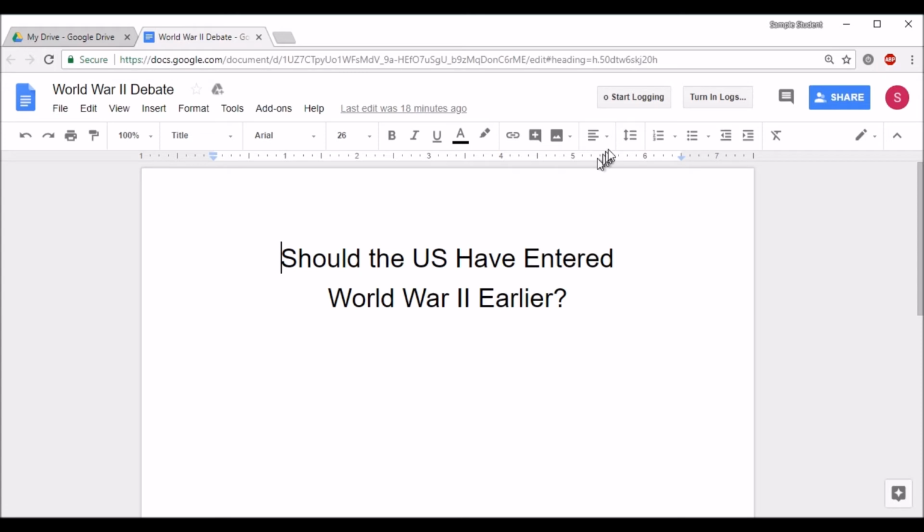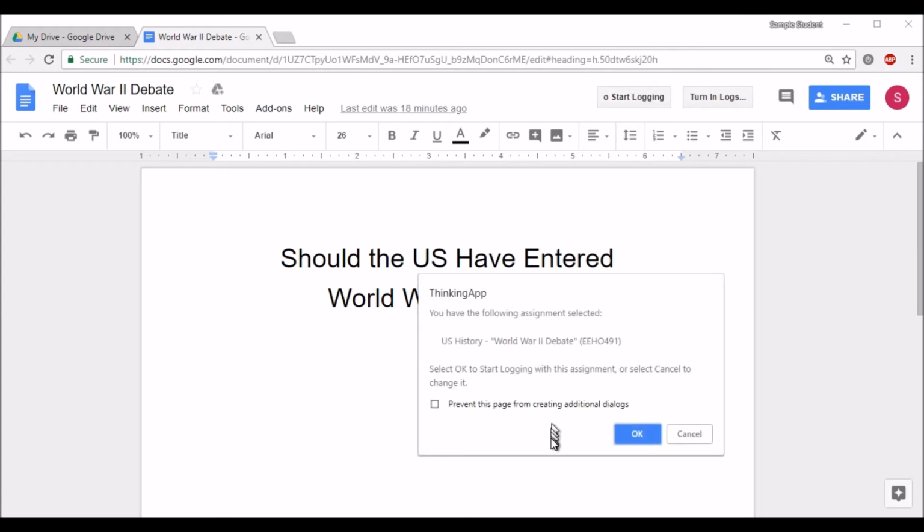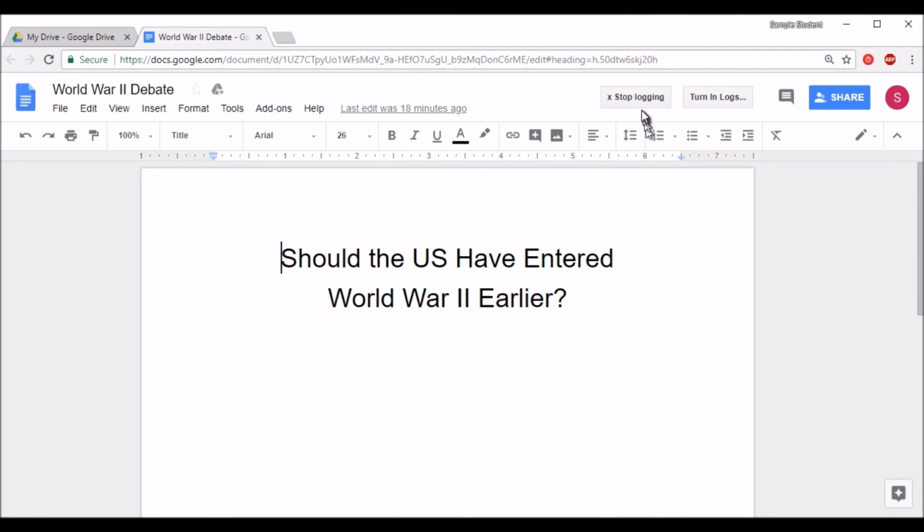Now, click on Start Logging again. This dialog box confirms your assignment. Click OK. The Start Logging button changes its name to Stop Logging. Notice also that the ThinkingApp icon in the extension section is now red. Whenever that icon is red, ThinkingApp is logging.